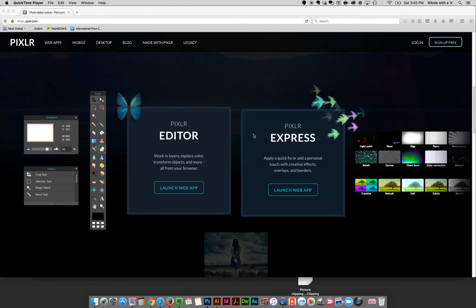This is going to show you how to put your avatar on an image using Pixlr, Pixlr.com. When you get to the website, you're going to see these two options. I use Pixlr Editor, I don't use Express, although Express has some cool stuff, but it won't let us do what we're trying to do here. So we're going to launch the web app.